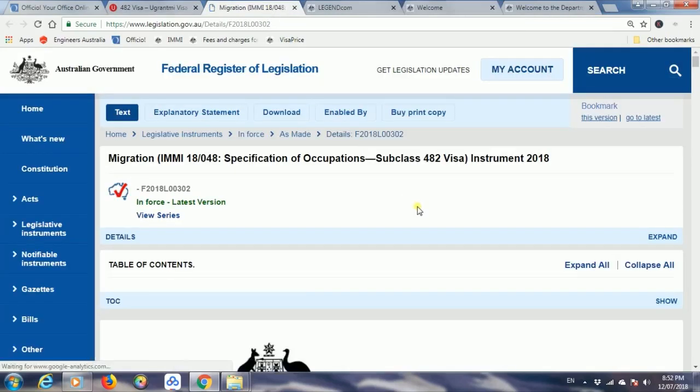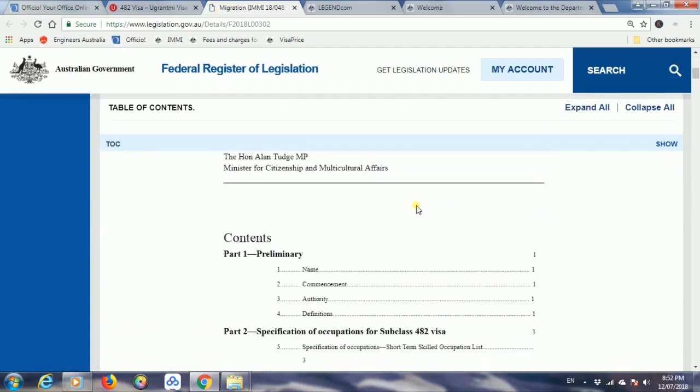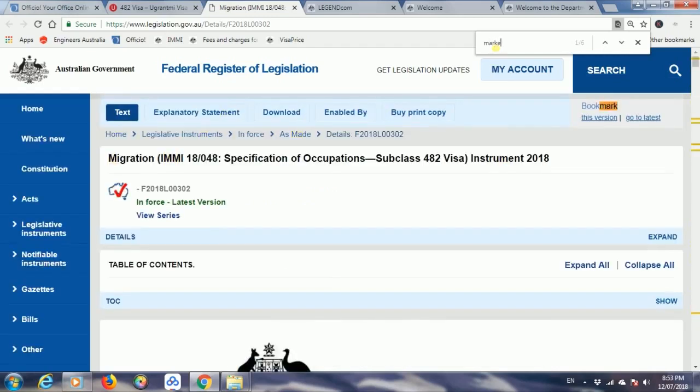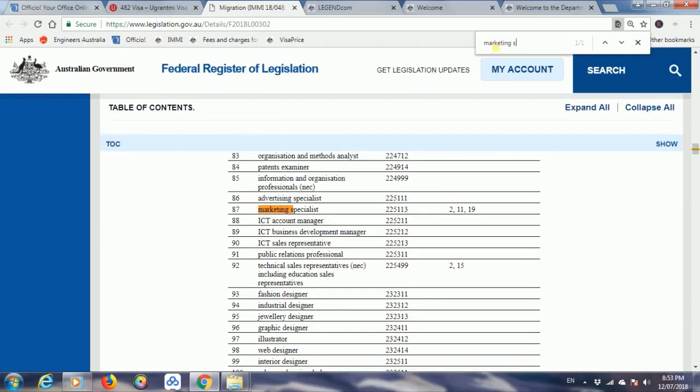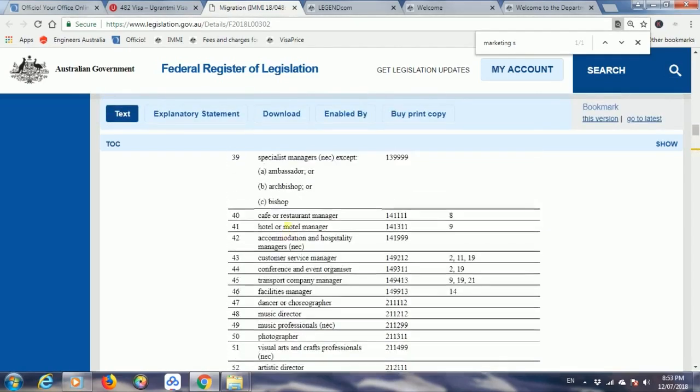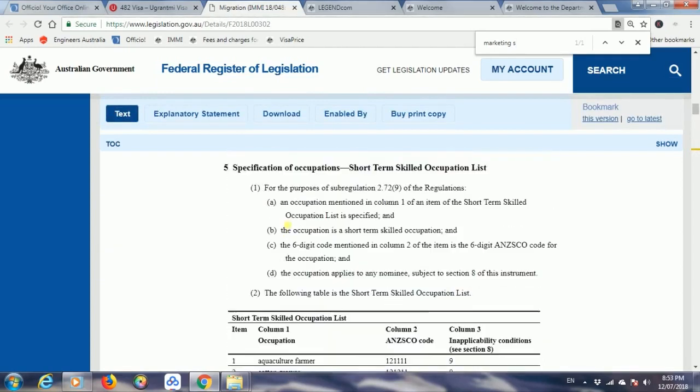So don't be intimidated by the information. It's really easy. We can use Control plus F. You can see there's a search section here, and we can search to see which occupation. The client is a marketing specialist. Okay, we actually have a few occupations here. Marketing specialist, okay, it's on the occupation list. Which occupation list? It should be the short-term one. Yes, it's a short-term occupation list.